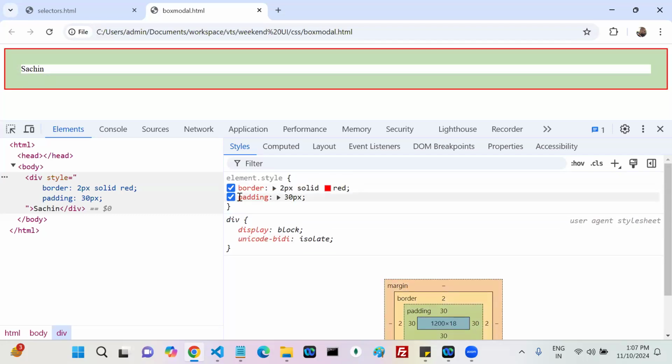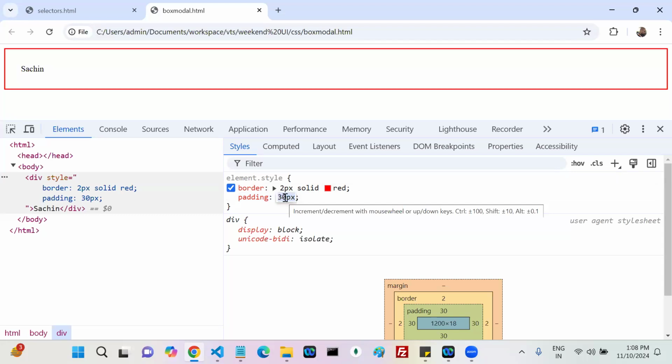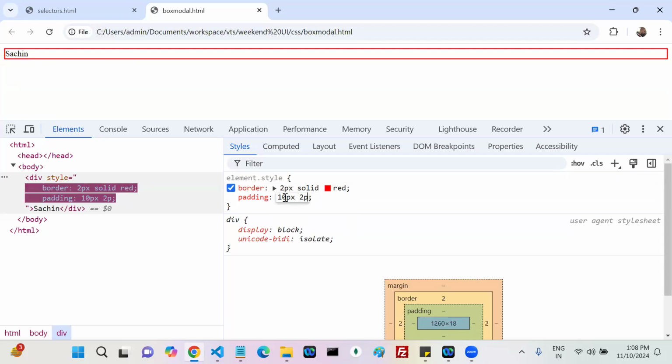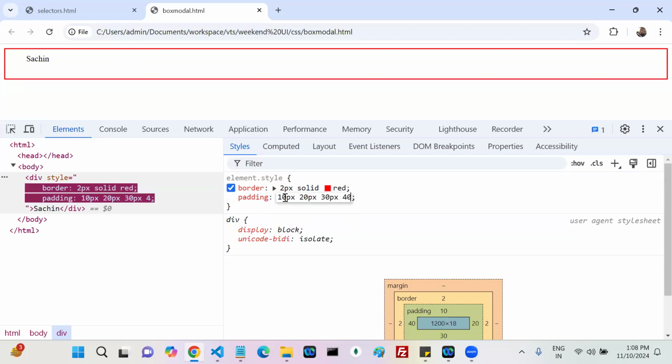Which CSS property do we apply? Padding is the one. For example, I want left side 10, right side 20, bottom something different, right something different. Different values are there. Then how can we apply? Two ways we can apply. One is with the single property, padding only. If you want 10, 20, 30, 40, you can apply like this.